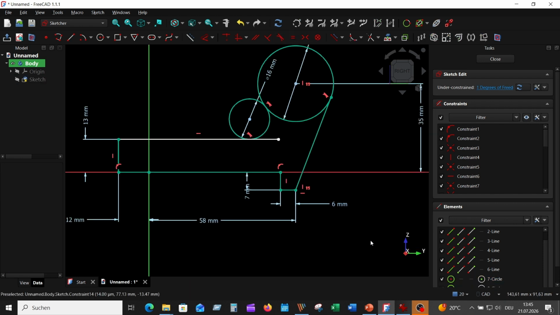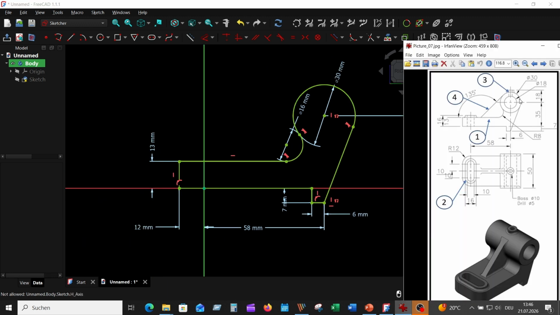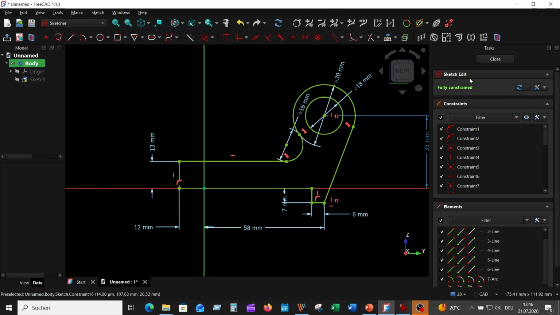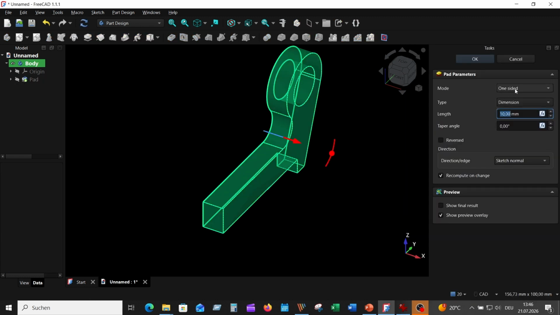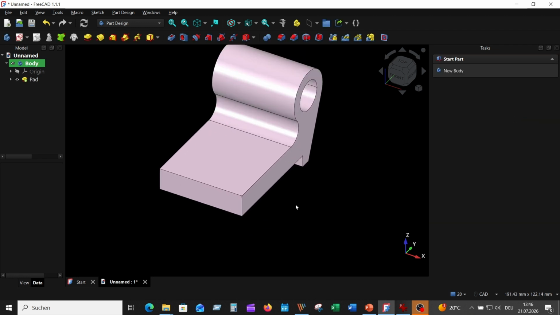Next, remove unnecessary edges and curves with the Trim tool. The sketch is fully constrained, then close the sketch. Select the sketch and activate the Extrude tool. In the dialog window, select the option Symmetric and set the length to 50 millimeters.